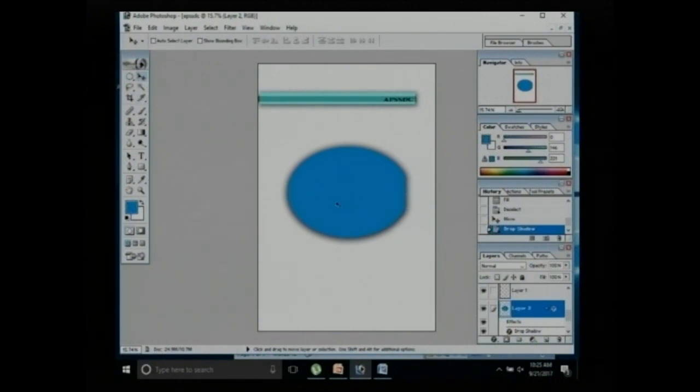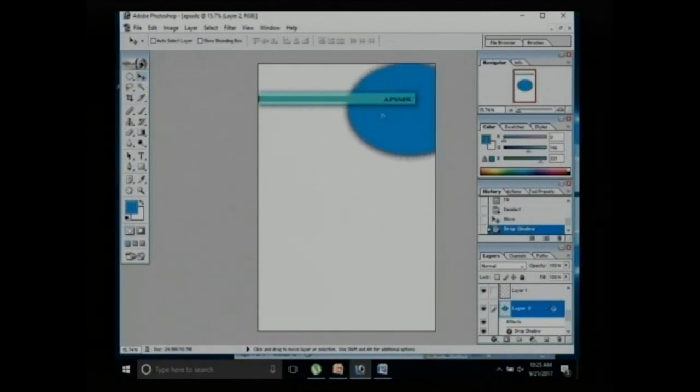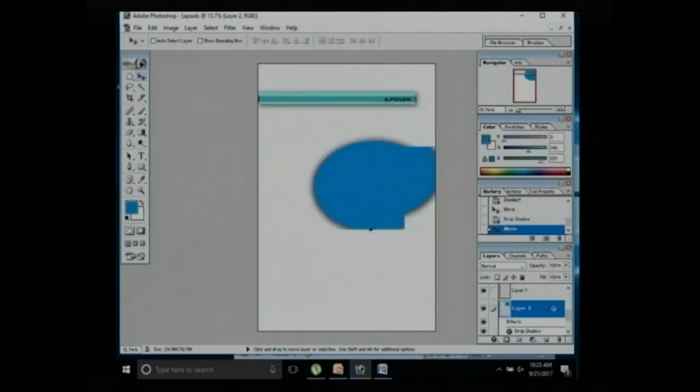And I'll select the move tool and take this out here. Okay, so we have a proper shadow created. It looks so natural, as if there is an object placed on a white paper. It feels like a real object that is being placed. So always make sure you use it.